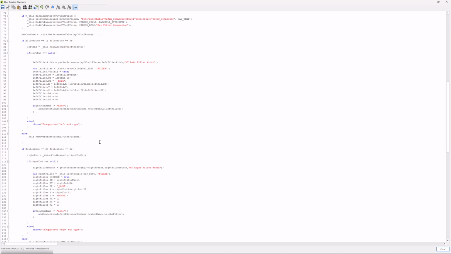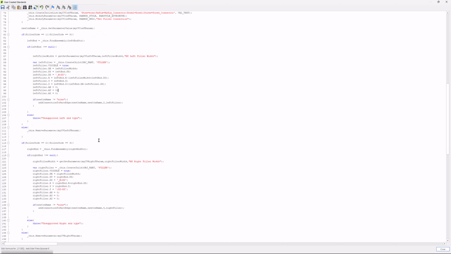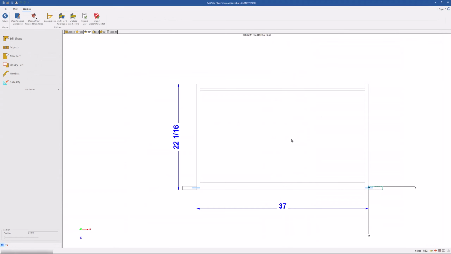And then on this one, what I'm going to do is just use the Z position, I think, of the end. And I'm going to take away the right filler DZ from this. And if I just return out and check my assembly. Perfect, everything stayed in the correct position.